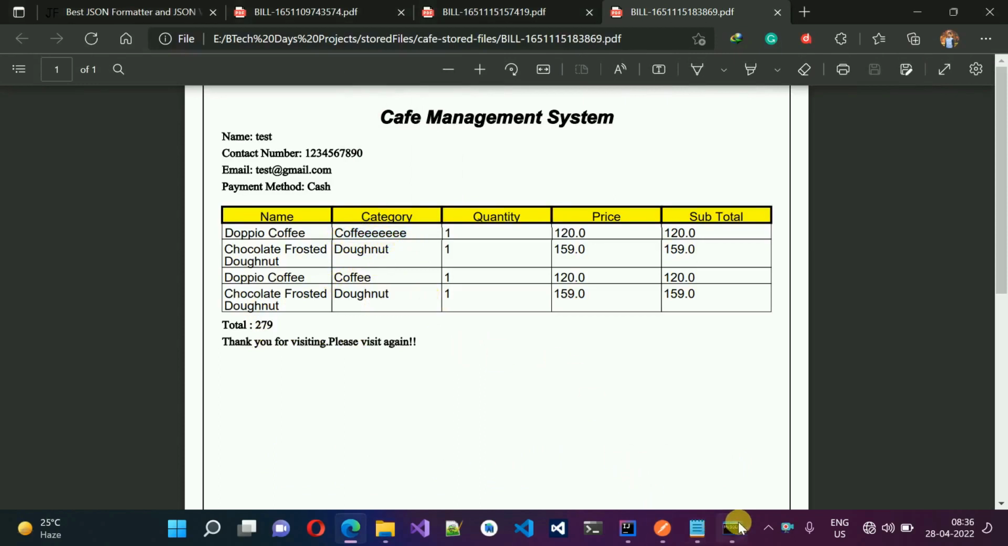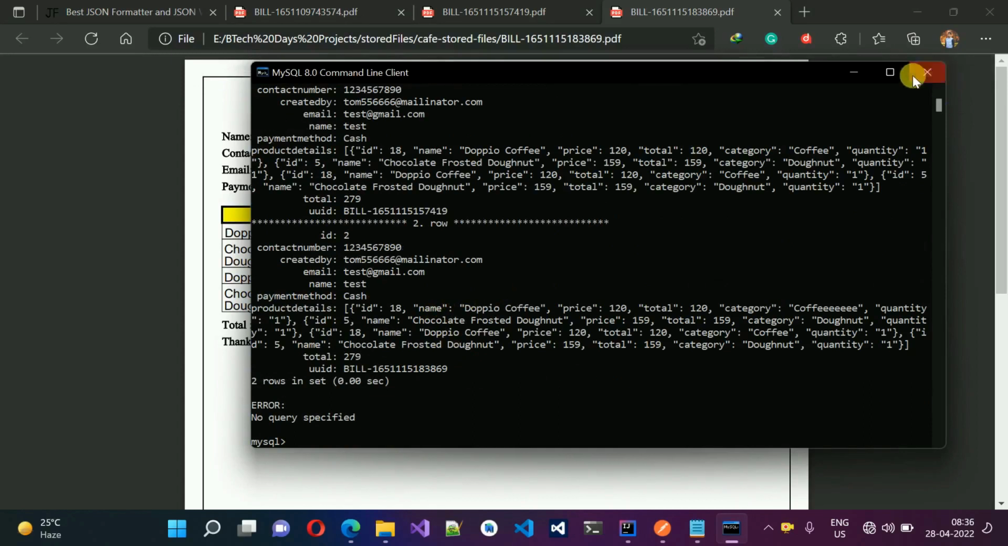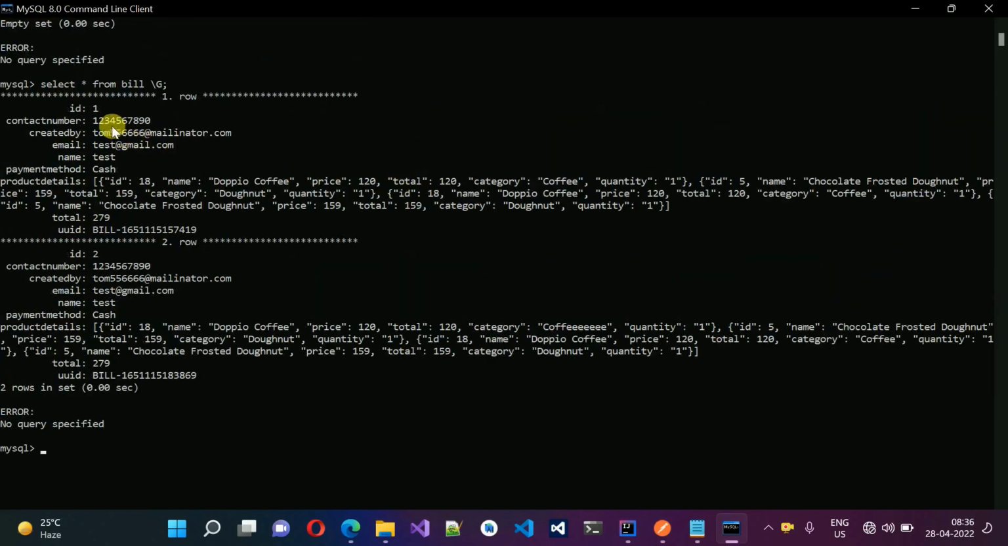Now the bill is also generating, and if I move back over here, select star from bill, and here you can see this. Now we have two rows because we have hit the API two times, and the user which we have created. Okay, so now this one is working fine.